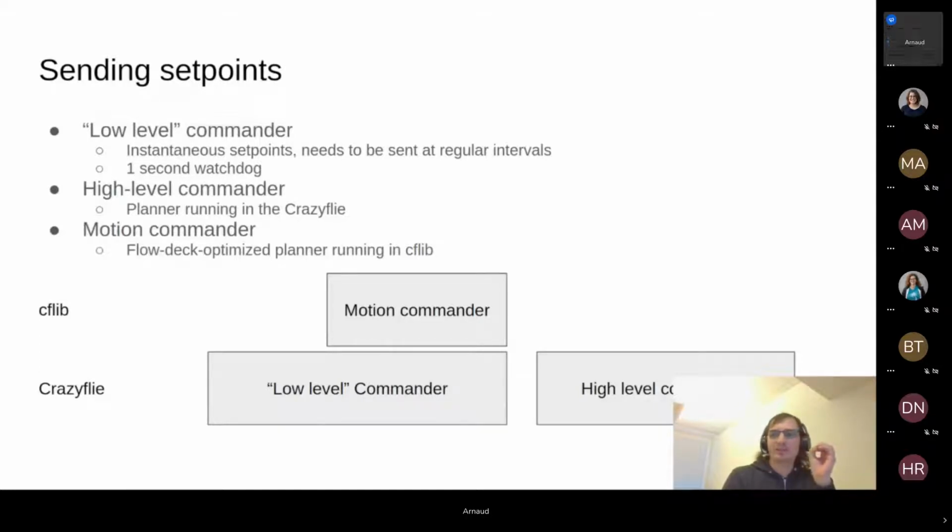And you need to send the setpoint at a regular interval, at least every second, because there is a 1 second watchdog. After 1 second of not sending a setpoint, the Crazyflie will just fall from the sky. This is a safety for if you send this kind of setpoint over the radio and the radio disconnects, at least the Crazyflie is not going to fly away for too long. We have up to position setpoints of that kind, but if you want to do a trajectory, typically you will need to plan your trajectory outside and send setpoints over time along this trajectory.